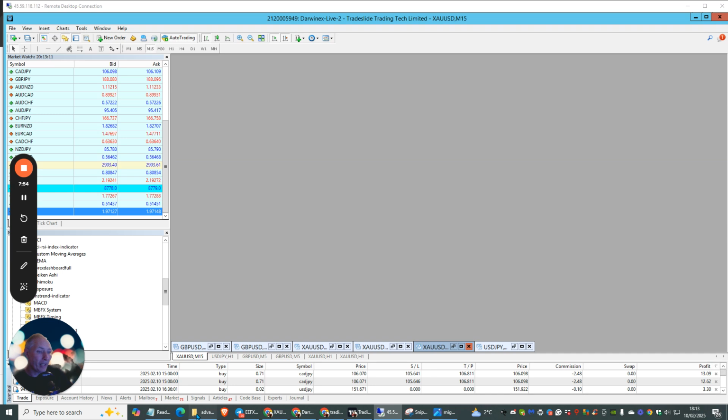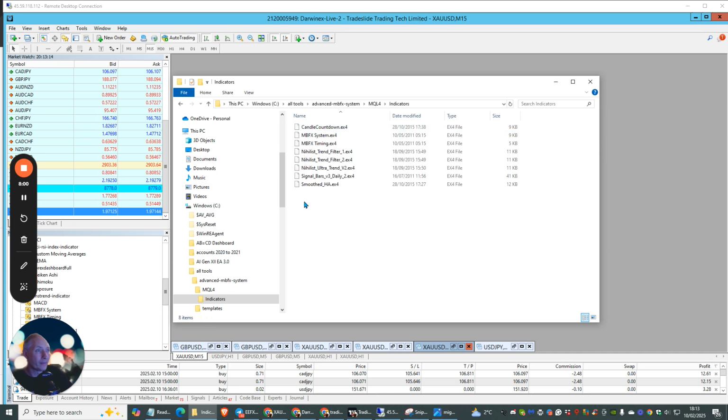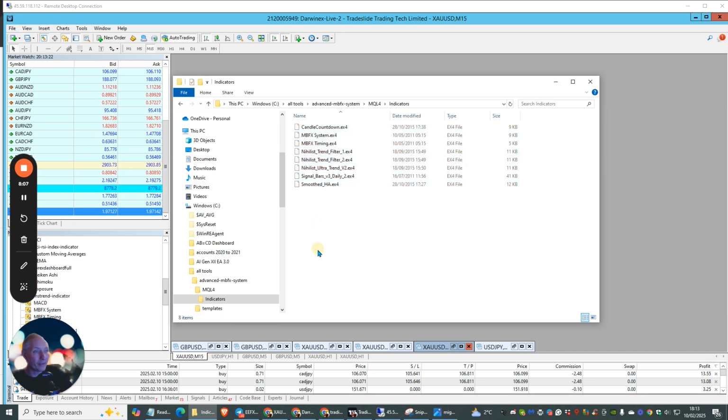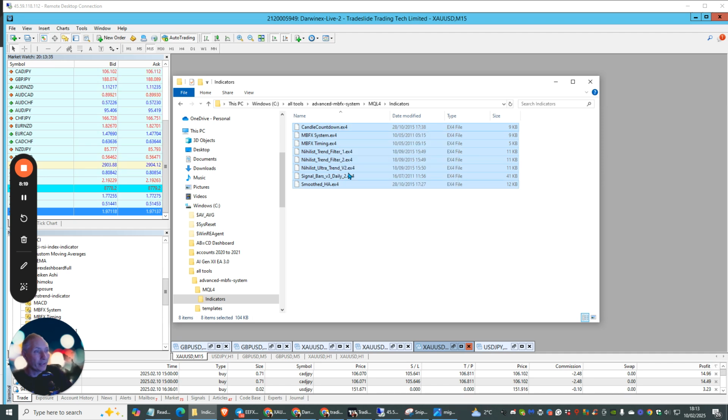You then go back to your zip folder, you click on MQL4, click on indicators, and then you grab all of these indicators and copy. So remember how you do that, just in case you don't know: left mouse button, scroll across to all of the things and let go of your left mouse button, then right mouse button, and then hit copy, and that copies all of these so you're ready to paste it in.